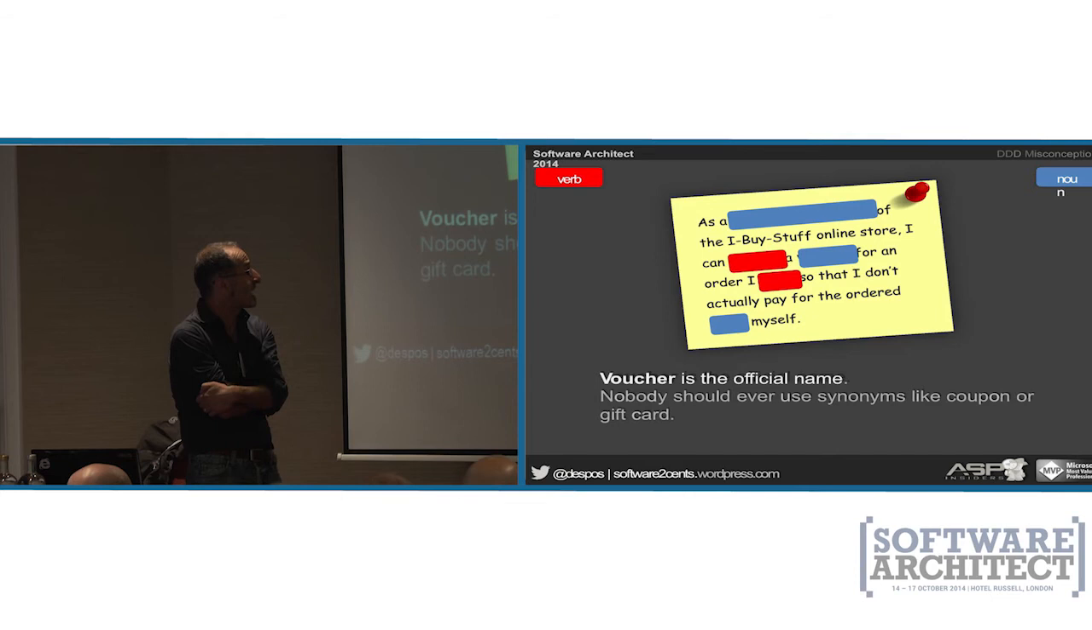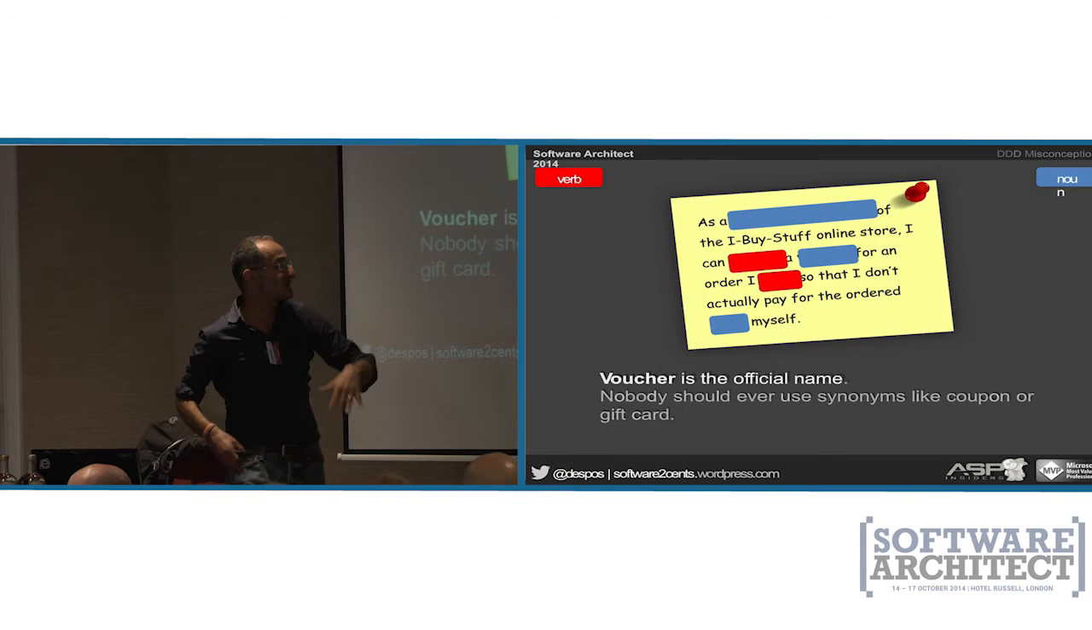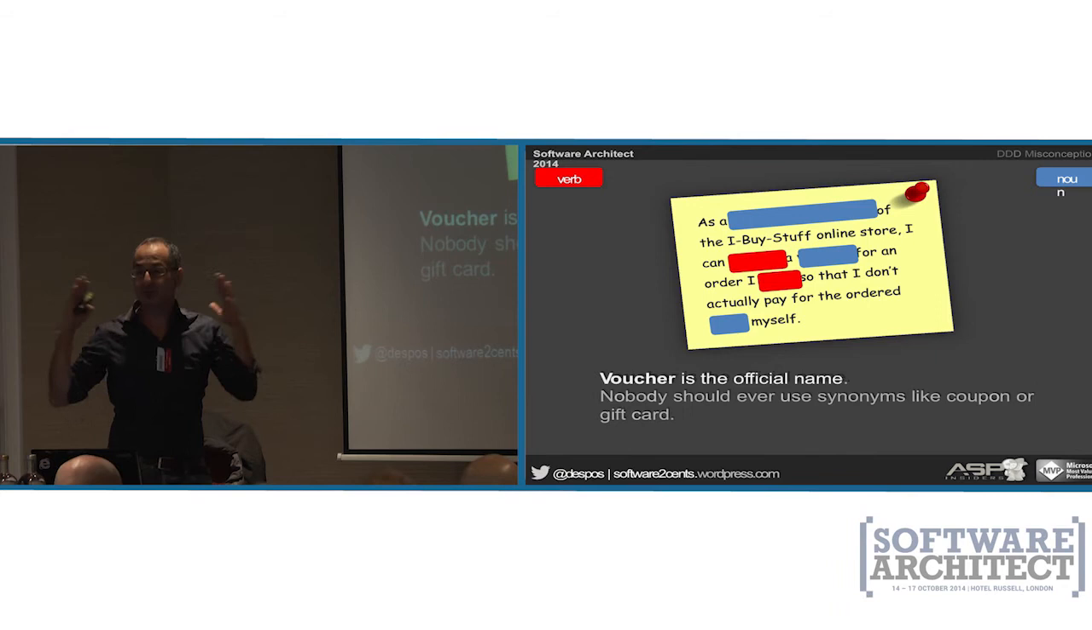Voucher, for example, is just the term that the business uses. So no other synonyms like coupon or gift card should be used. Voucher is the only term allowed in documentation, emails, communication, and more importantly, source code. So it's not a mistake because it doesn't compile or it's an inherent bug.